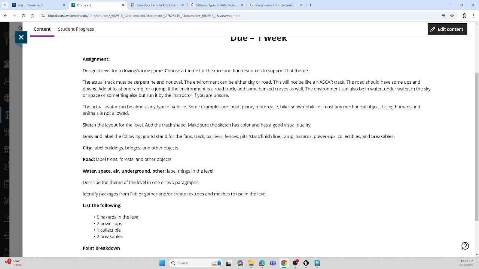So you also have to have a start-finish line. You have to have a ramp. I want you to have hazards, power-ups, collectibles, and breakables. So now we're starting to think more like Mario Kart type stuff. We're thinking about Crash Team Racing.